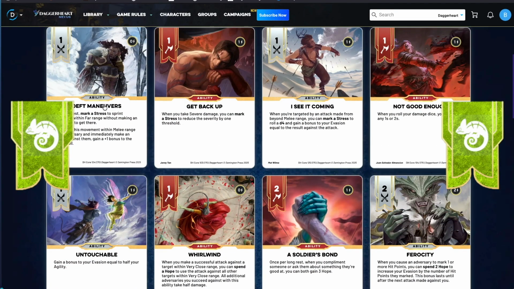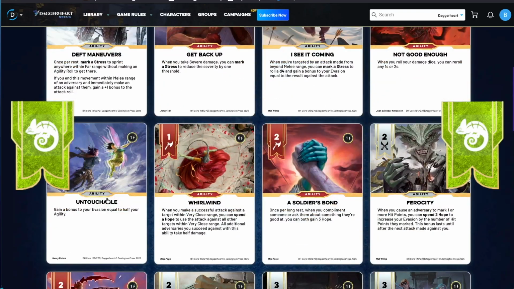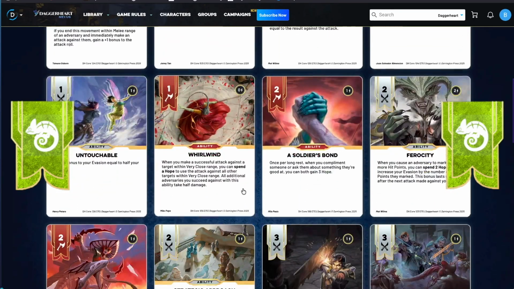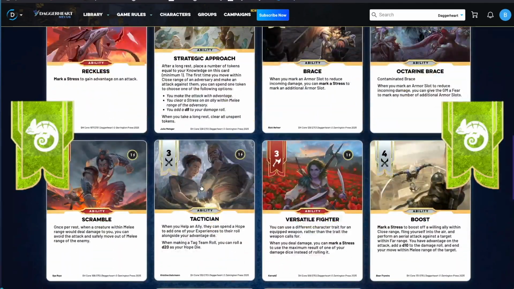I'm partial to deft maneuvers. We have not invested in our agility. You know, strategic approach would make sense if we had any knowledge. We don't.